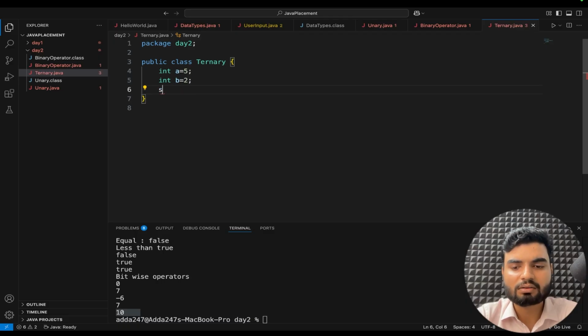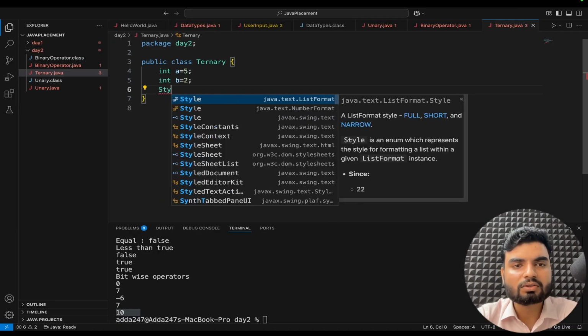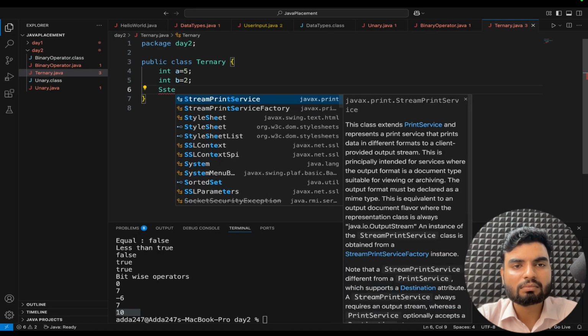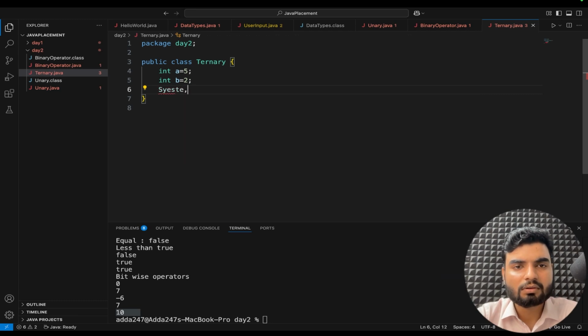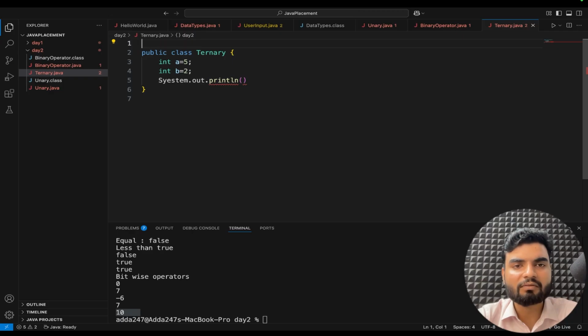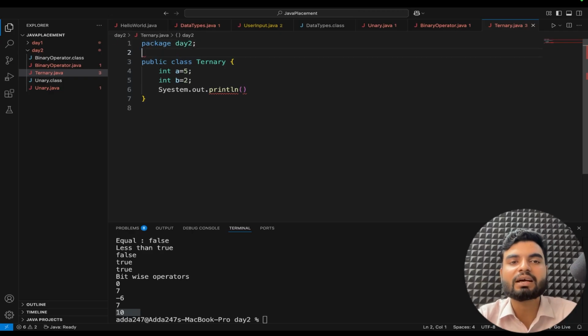Why is this not coming? SOUT. I don't know why. I hope that is a Java file only. System dot out dot println. I don't know what suddenly happened to my files. Maybe because of packages or something I've defined here. Oh, I didn't have the main function here. I was wondering what I was doing.